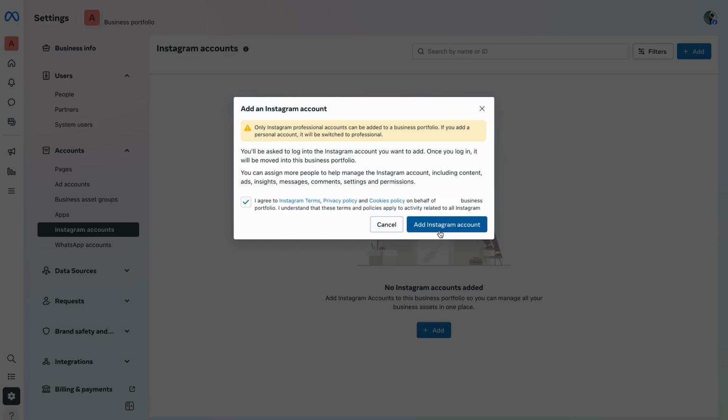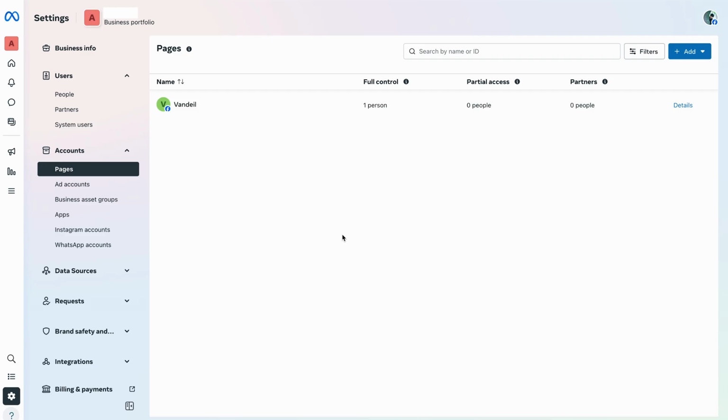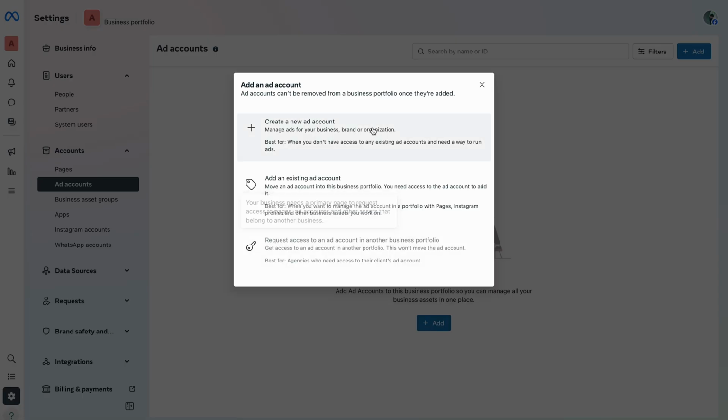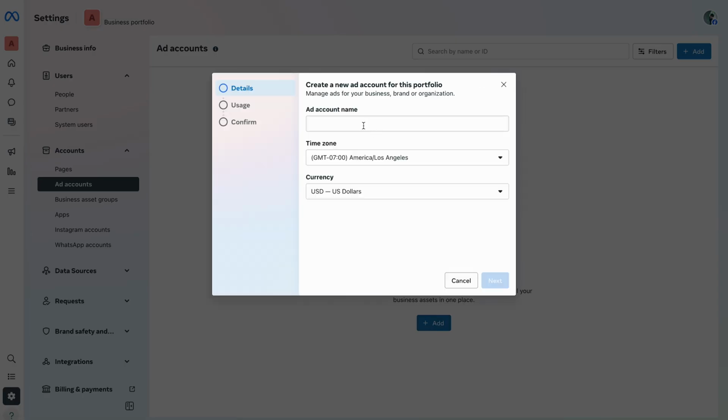And with all of that out of the way, let's create your ad account. Now on the left sidebar, right underneath Pages right here, you'll find Ad Accounts. So click Add and choose Create a New Ad Account. Then enter its name, select a time zone right here, choose your currency, and yeah, that's pretty much it.